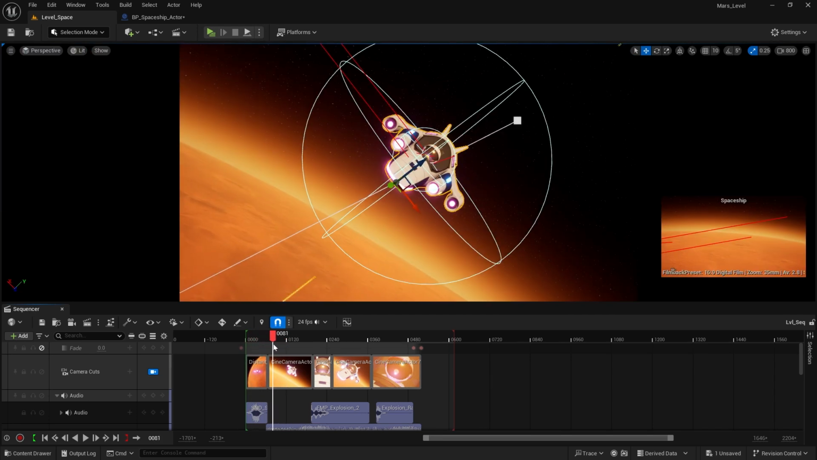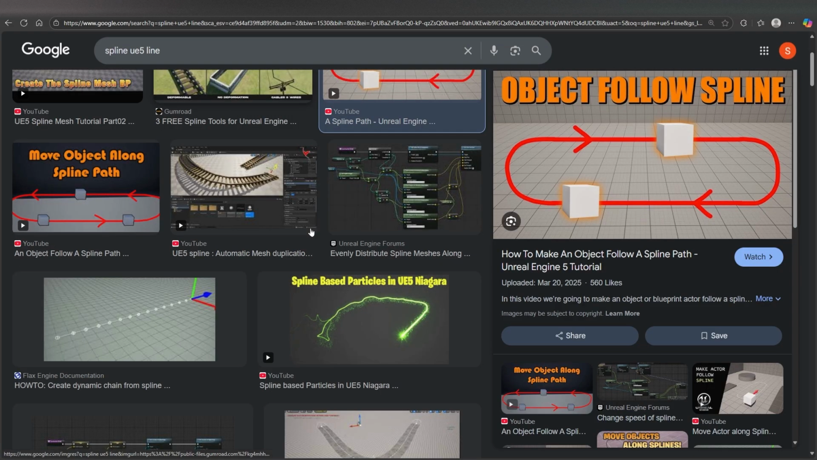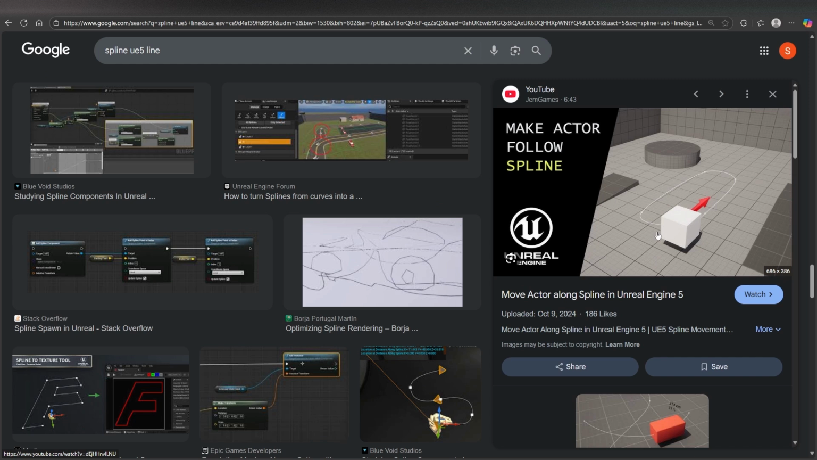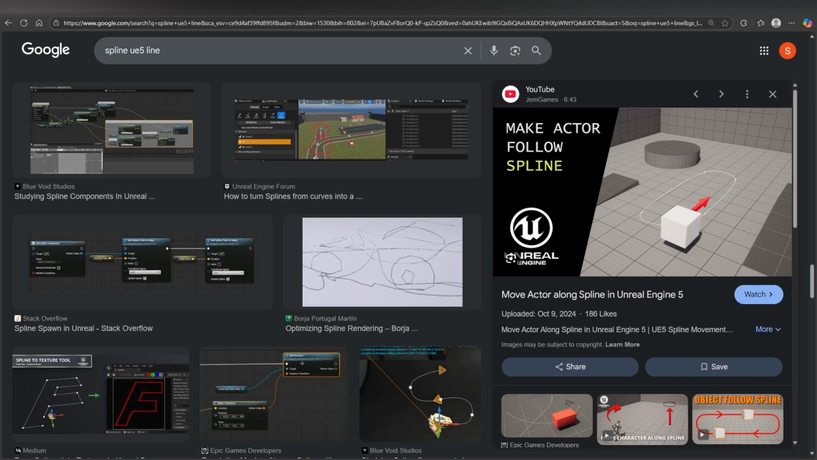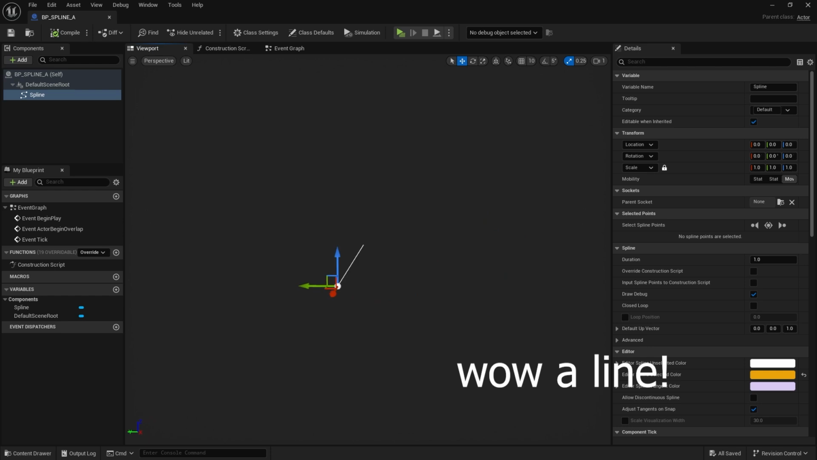And so that led me to using something called splines. Splines are a really great tool in Unreal Engine, and they allow us to create a path of our choosing and then manipulate that path afterwards, which is really handy when you're trying to create extensive paths that go on and on and on. And when you're in space, that's going to be the case.